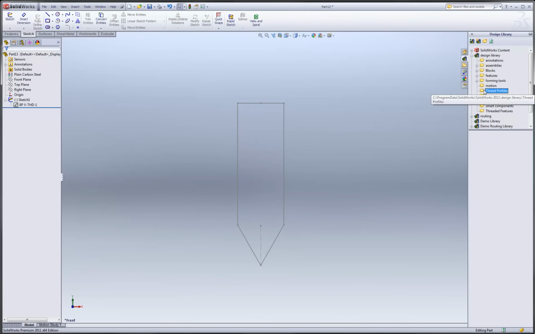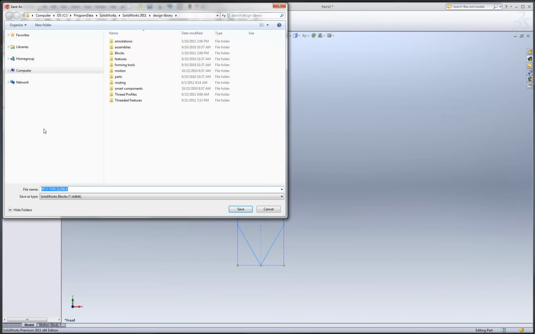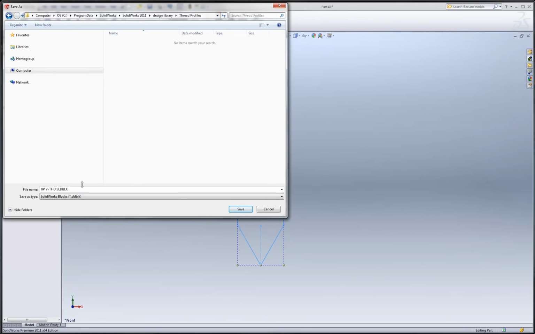This location is a physical folder that exists on my hard drive. I can just hover my mouse over that folder and make note of that folder location. Now back in the Feature Manager tree, I'll right-click and choose Save Block. Navigate to the newly created Thread Profiles directory and save the file. You'll notice it takes the extension SLDBLK.